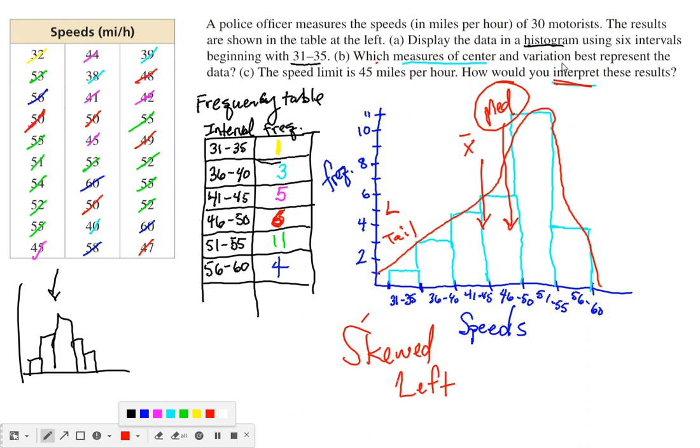All right, and so this last question says if the speed limit's 45 miles an hour. Here's the cutoff for speed limit. That means not very many people are going the speed limit. Here's our cutoff right there. And so it looks like a lot of people are going over the speed limit. Most of our data is over the speed limit. So to interpret these results, you would just say something like the majority of our 30 motorists are actually going over the speed limit. And so that concludes our second example.